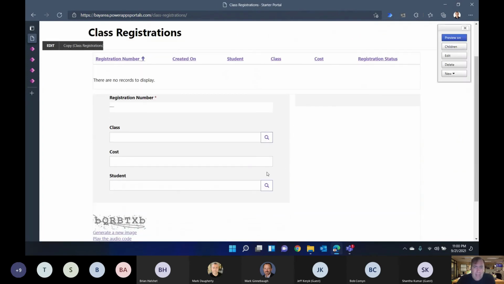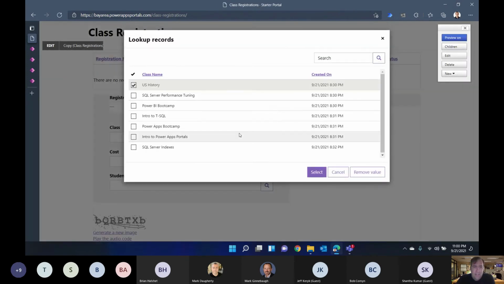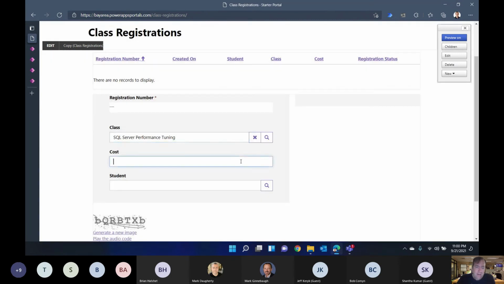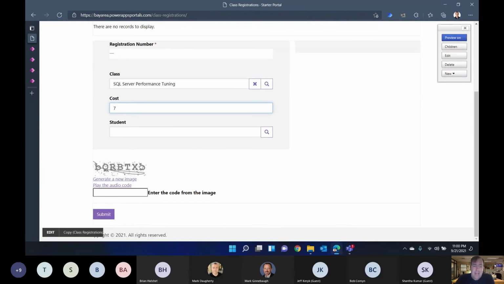So now if I go ahead and I hit the class, we should see a list of classes. There we go, US history. I'll go ahead and register for, how about SQL Server Performance Tuning? There we go, I'll select that. The cost is gonna be $7. The student I'm gonna leave blank for the time being, and I forgot to actually uncheck the box to kill my CAPTCHA. I hate that CAPTCHA stuff. I hate telling a robot that I'm not a robot. But you can turn it off with one checkbox.